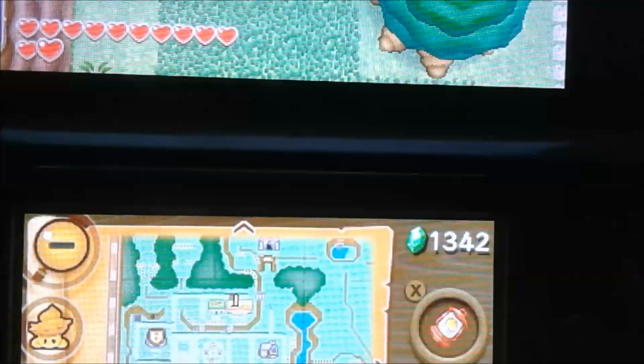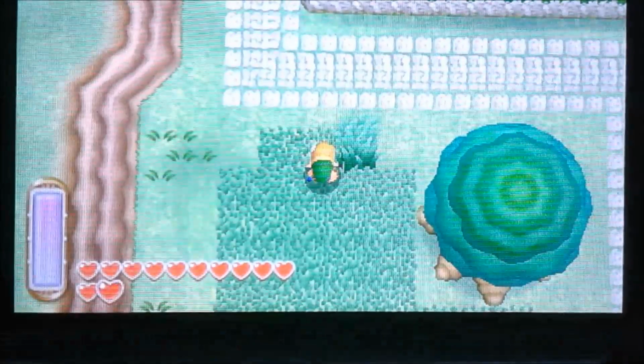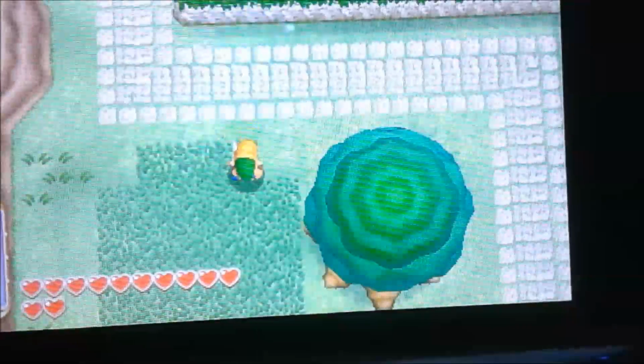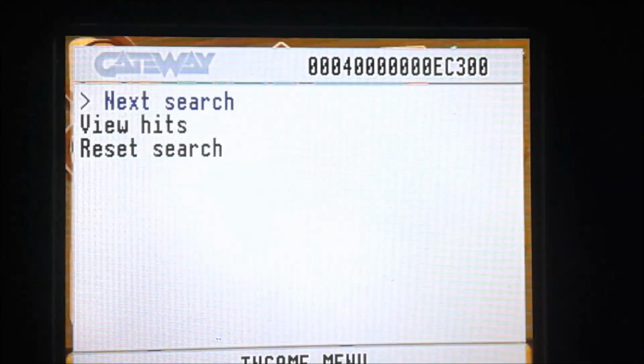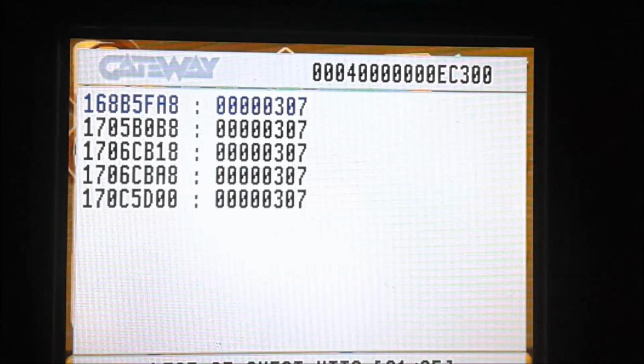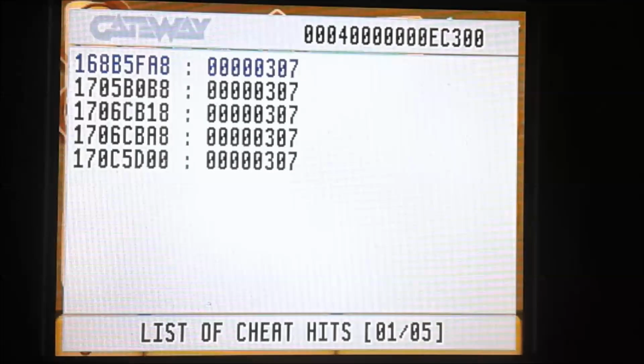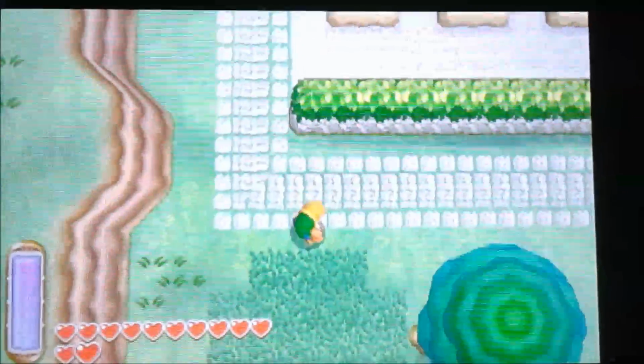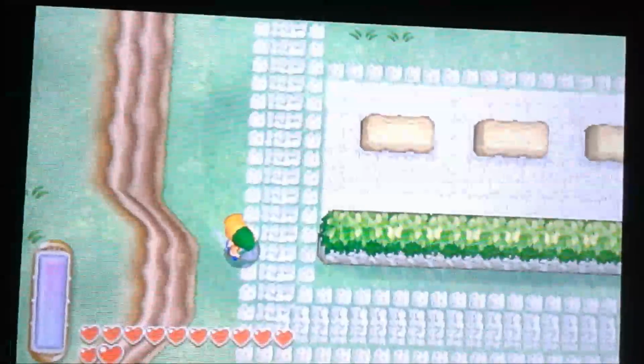You see now we've got 1342, and if you play Zelda, then you know that that blue rupee I just picked up was worth 5. So if you subtract 5 from 1342 it's 1337, and that's the value that we wanted. That shows that your code worked. If you want to go back and view the hits again, just hit view hits, and you can write these down in Notepad or something, and you can share the code with anyone that you want to. So that's how you make basic cheat codes and get the Gateway cheat plugin.